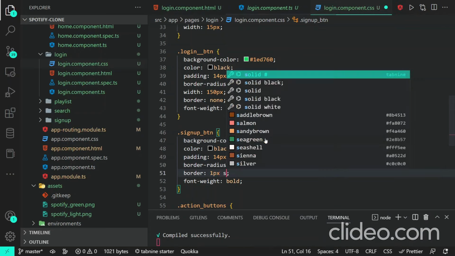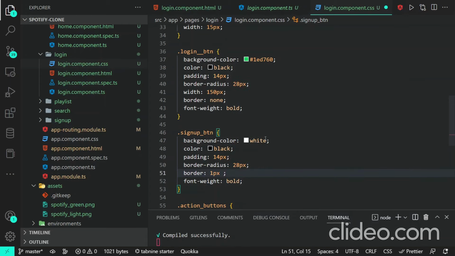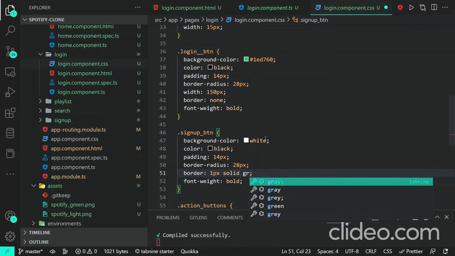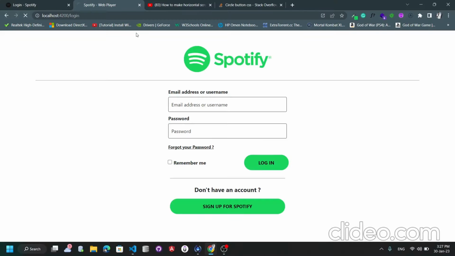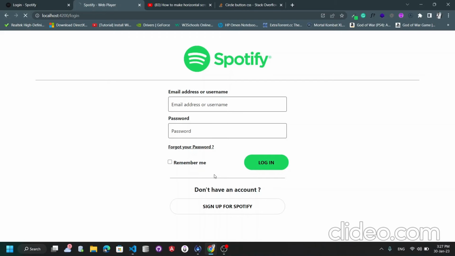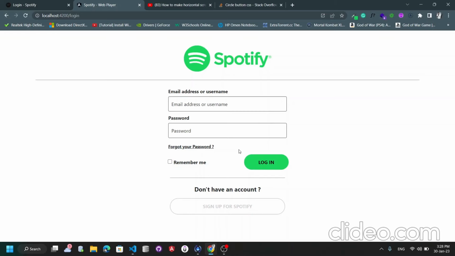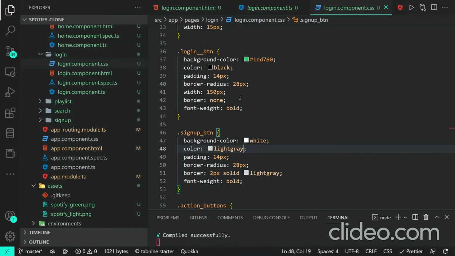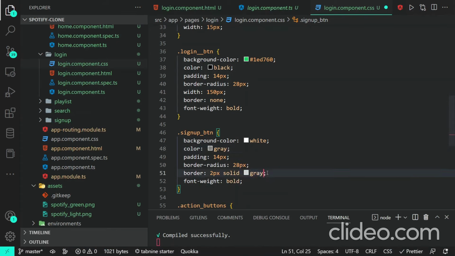be 1 pixel solid, and this should be, I think, light gray. It's safe. Or give it a width of 2 pixels. Okay, and the text should also go with this, I think. Okay, the color is lighter, so we can have it a darker gray in both of the ends.